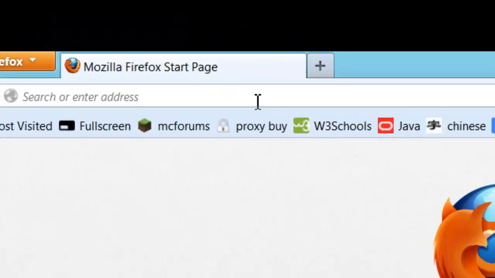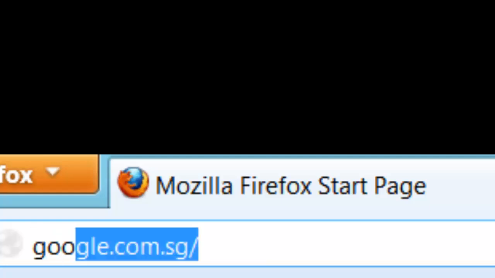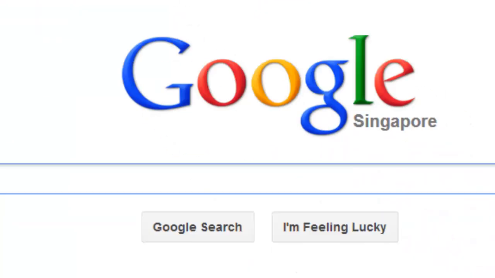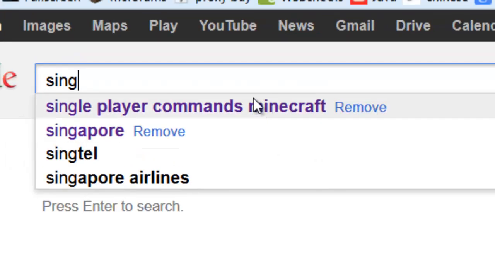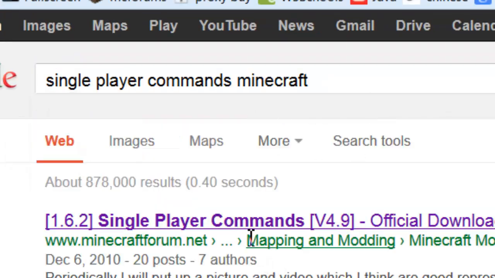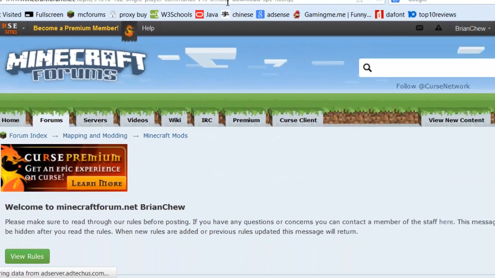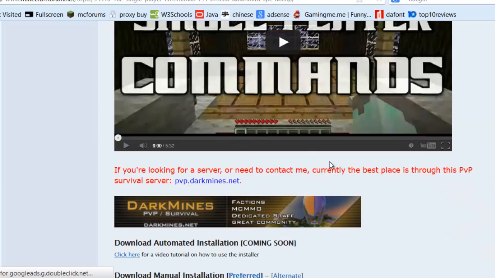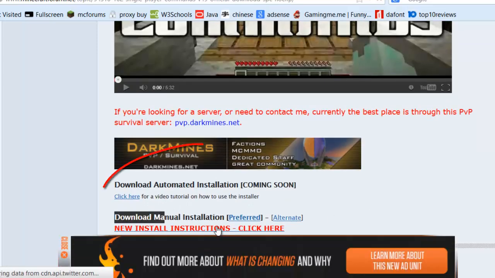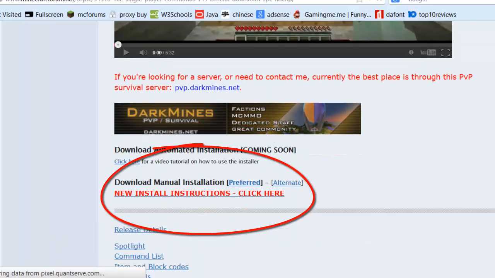What you're going to do is go to Google and type in single player commands, which I already did, so just click on that and then click on the first one, or just scroll down to find Single Player Commands version 49 official download, SPC, no mod, no clip. I download it around this area here, which I already did.